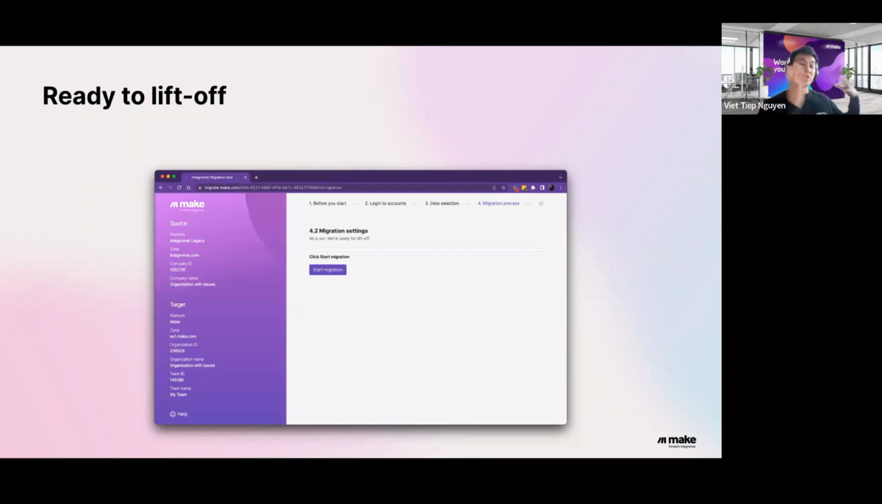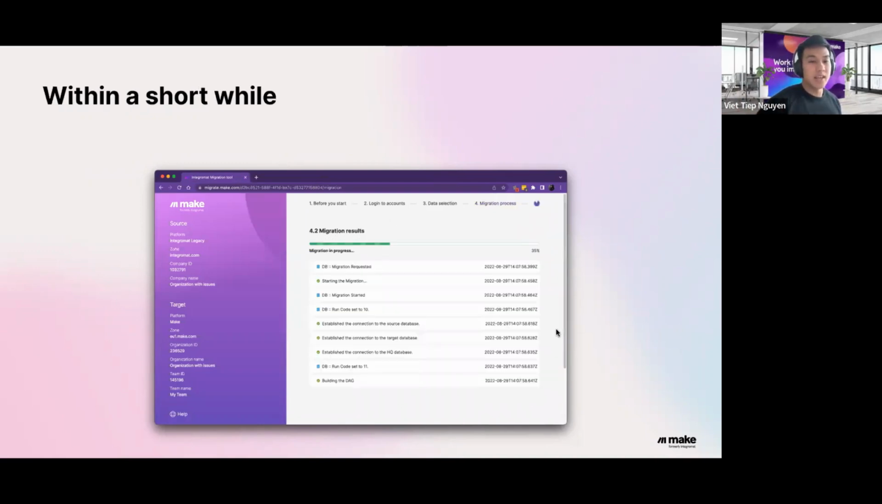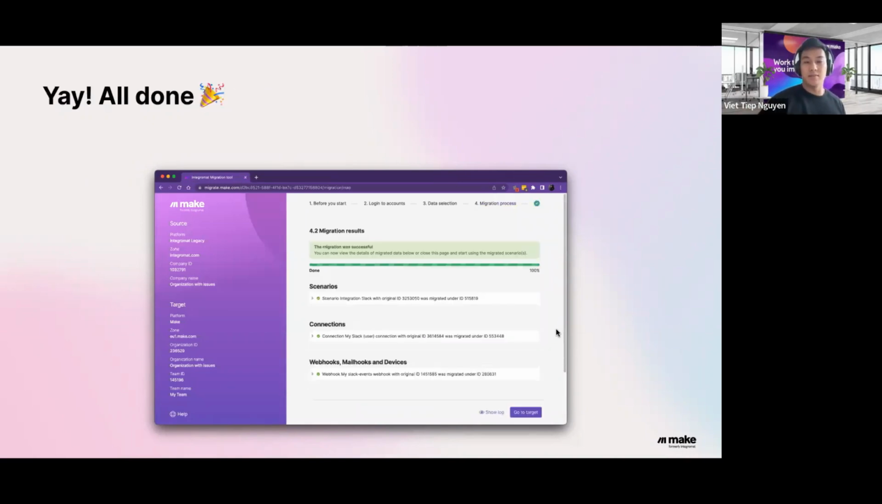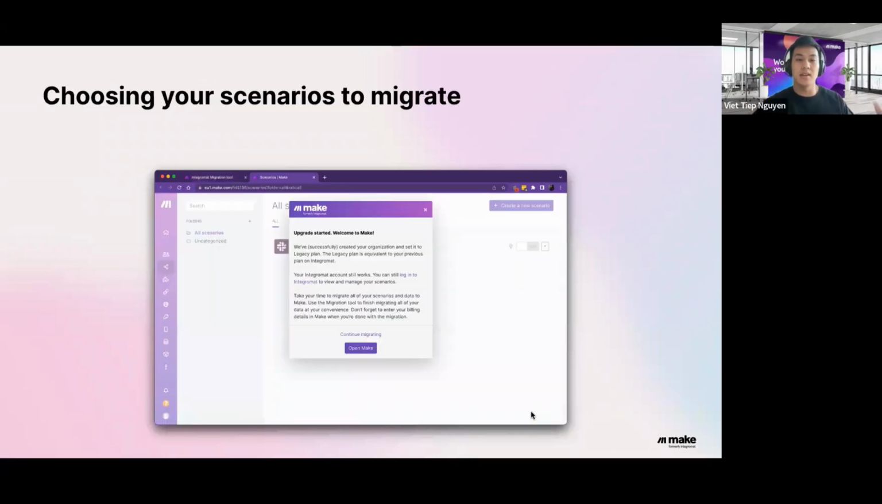After resolving all of those, or some of those, usually any of those would trigger a standard upgrade. You will end up on a screen that says migration settings, click start migration. So you click it, it's going to take, I don't know, usually a few seconds. And within a couple of seconds, you'll get to this screen with a call to action button, go to target. You click on it and boom, you are on Make.